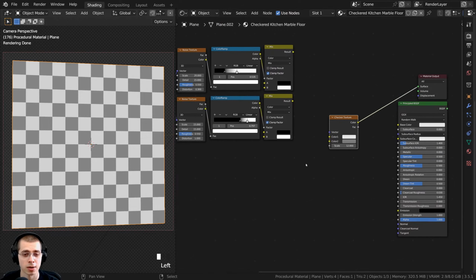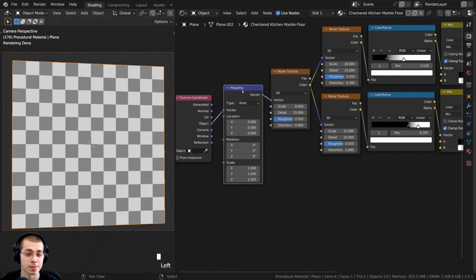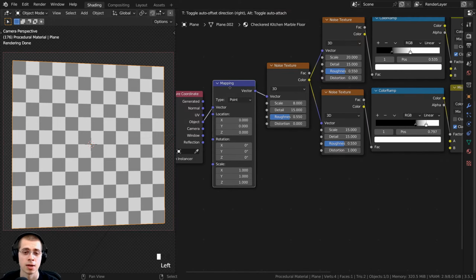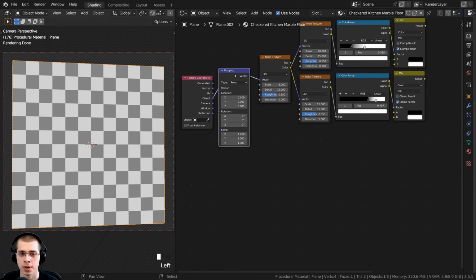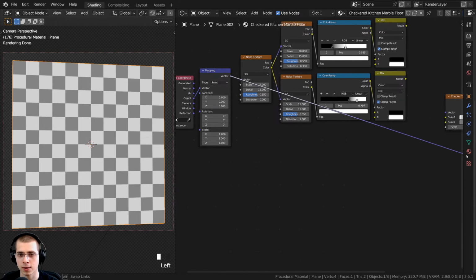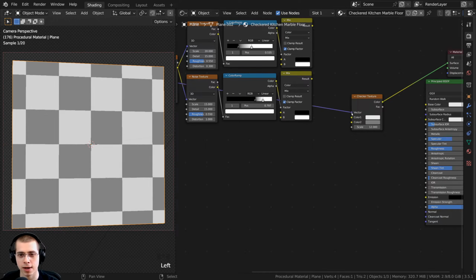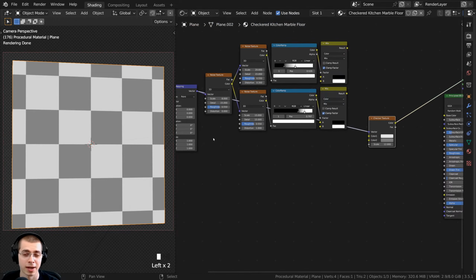But then I also want to use the object coordinates, and I also want to plug it into this mapping, because this mapping will change the entire size of the material because it's plugged up to all the textures. So let's take the mapping vector, and we're going to plug this into the vector of the checker texture. Now I want to rotate the checker texture around.